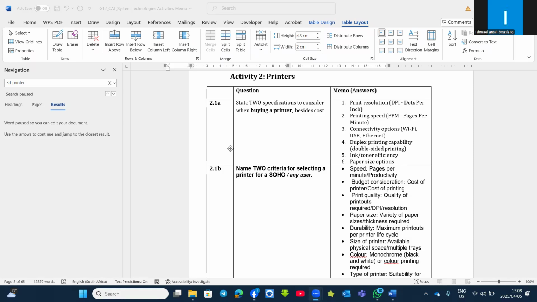Today we are going to look at printers, questions and answers regarding printers. Now, the first question that I'm going to take a look at is the specifications to consider when buying any type of printer, whether this is inkjet, laser, or three-dimensional object.